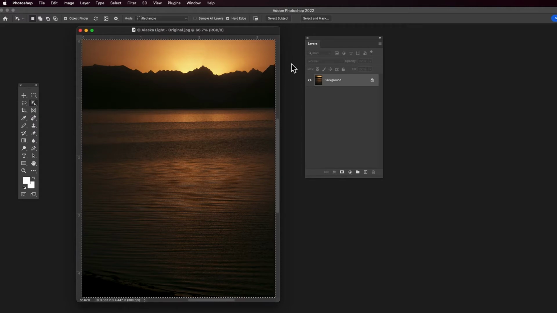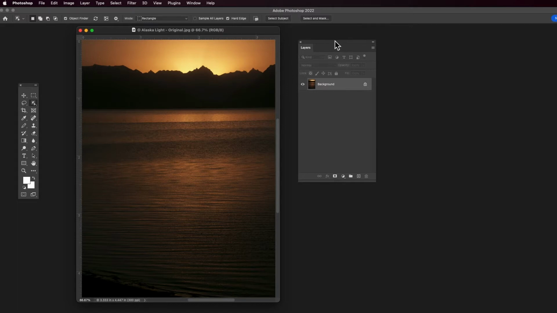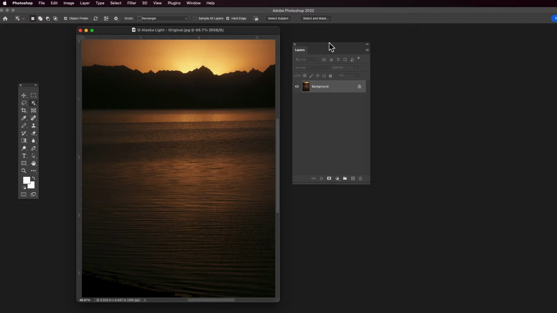I'm just going to Command D to deselect the image. I just want to take a minute just to talk about the layers panel and what comes up here. When you open up a new image like we just did, this Alaska light image, it comes in with a background. So that's your first layer. So when you open up an image, like you're taking it off your digital camera, you're going to have a background layer. That's the starting layer, and then we're going to add other things to this.